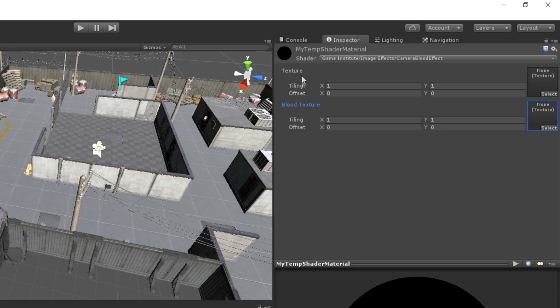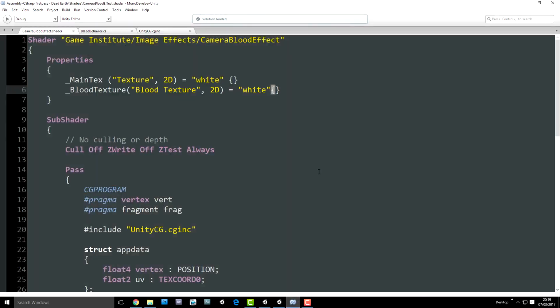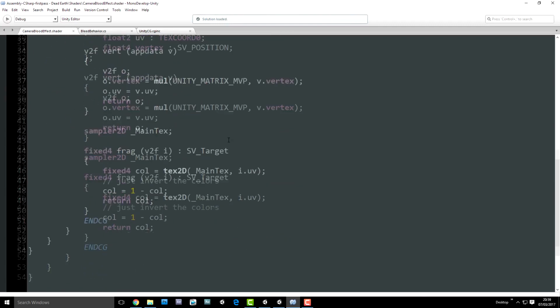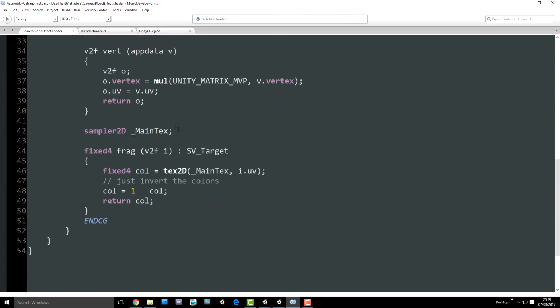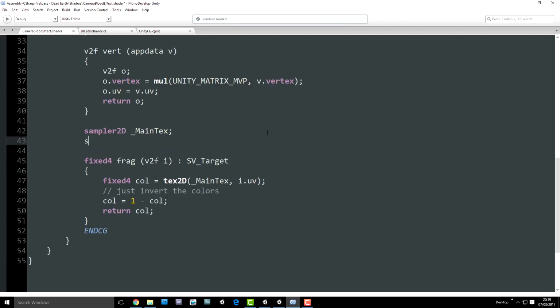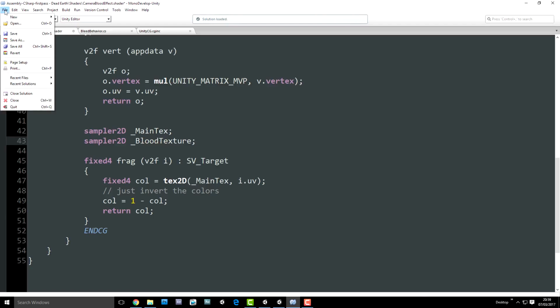textures in our material. Now, of course, if I assigned anything to that blood texture at the moment, it wouldn't actually do anything, because although we have it defined as a property, there isn't actually a sampler 2D variable in my HLSL code with the matching name. So if I wanted the texture to actually be useful, I would also have to create a sampler 2D with exactly the same name, and this is case sensitive, by the way, guys, all right? So I would do that like so.